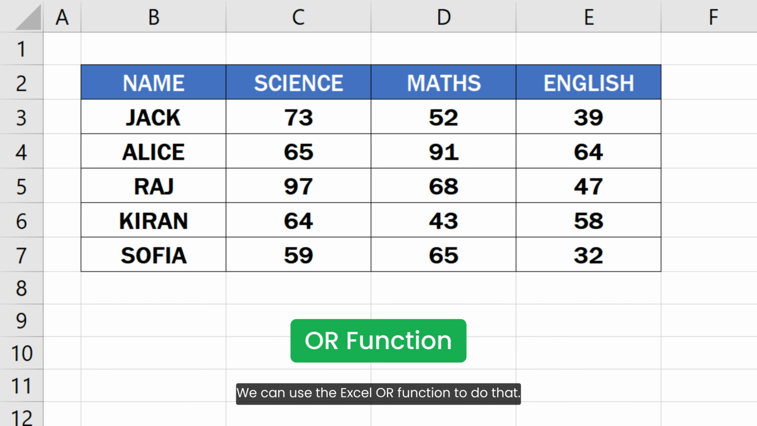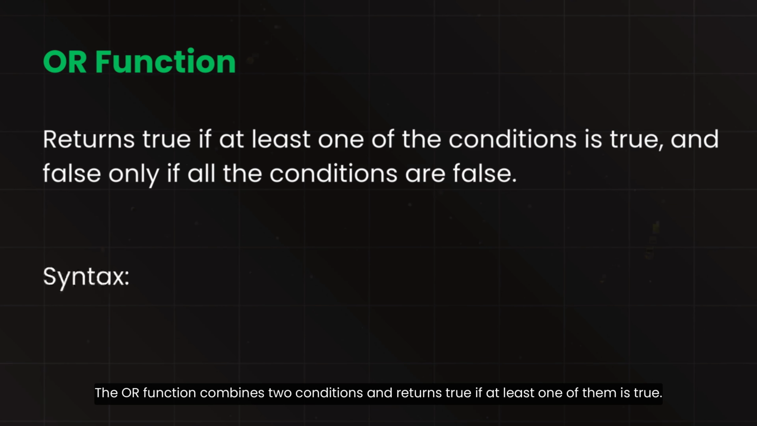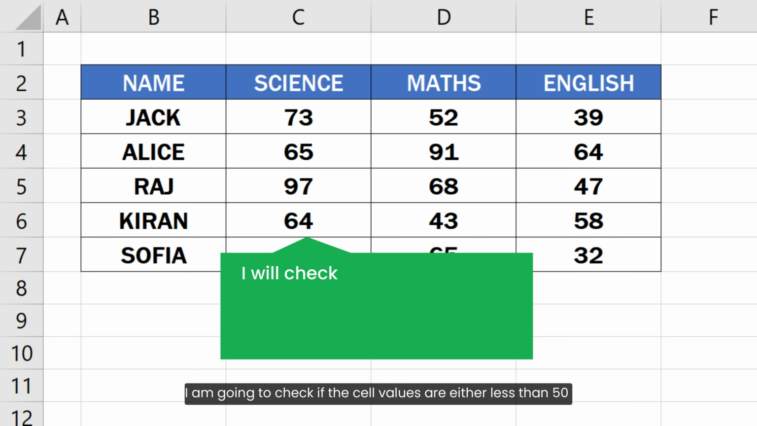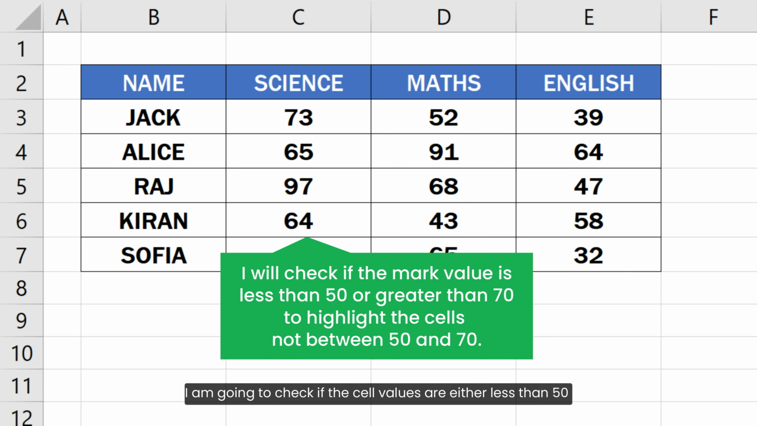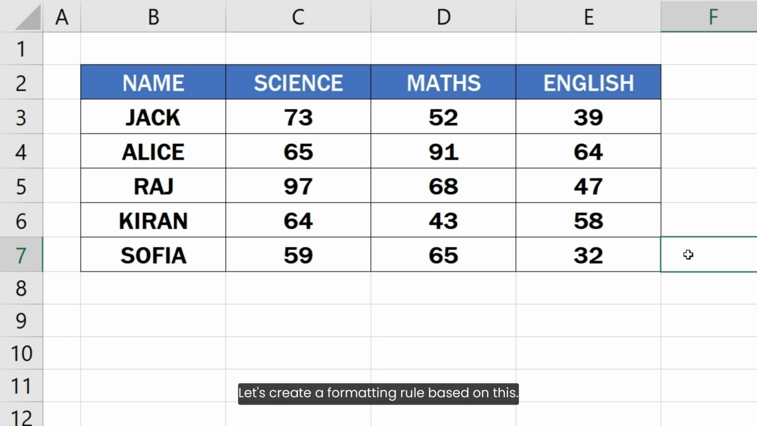We can use the Excel OR function to do that. The OR function combines two conditions and returns true if at least one of them is true. I am going to check if the cell values are either less than 50 or greater than 70 to make sure that the value is not between them. Let's create a formatting rule based on this.